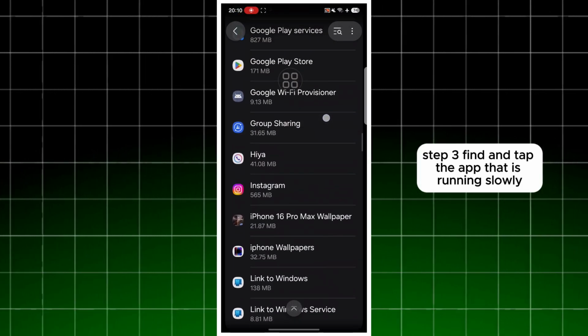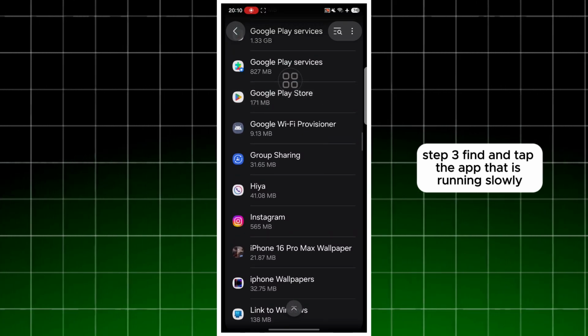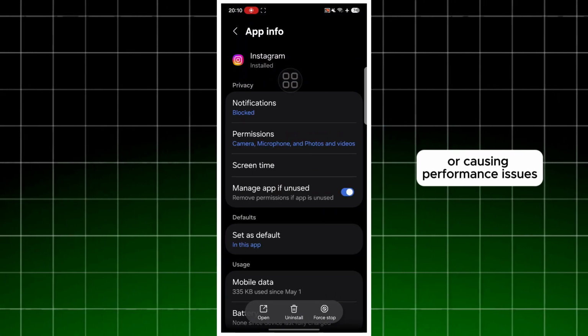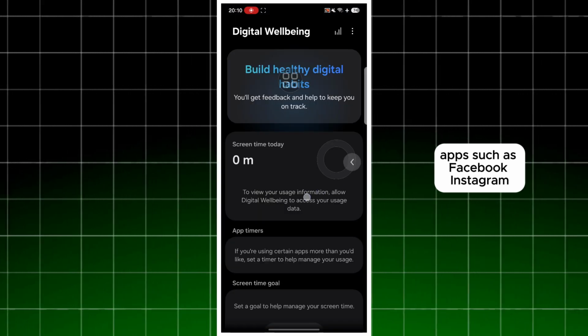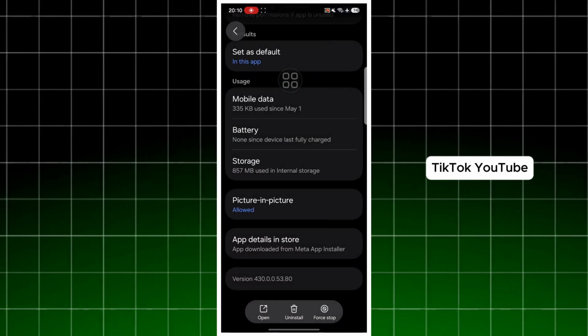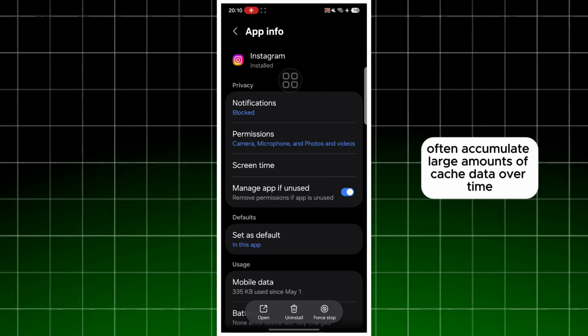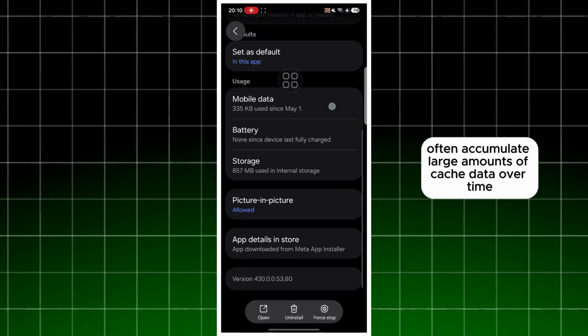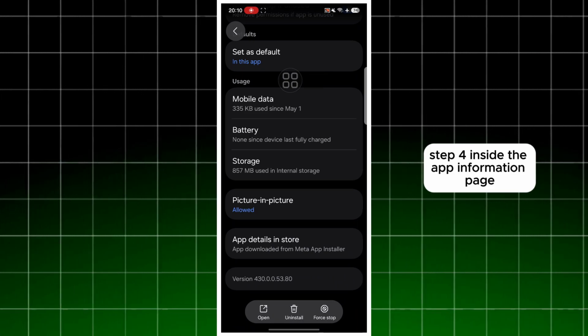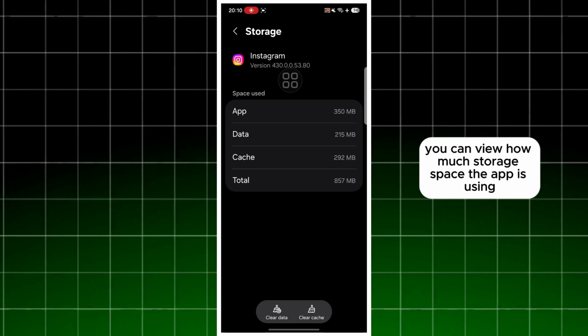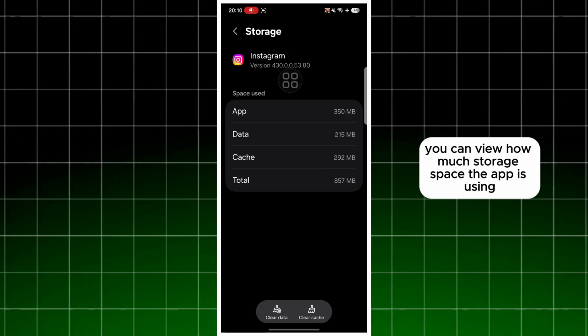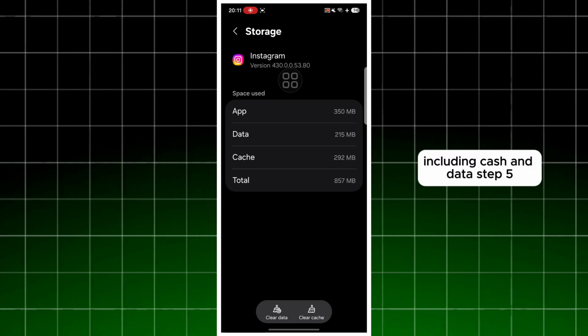Step 3. Find and tap the app that is running slowly or causing performance issues. Apps such as Facebook, Instagram, TikTok, YouTube, Chrome, and mobile games often accumulate large amounts of cache data over time. Step 4. Inside the app information page, tap Storage. Here you can view how much storage space the app is using, including cache and data.